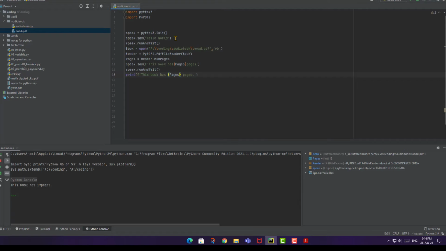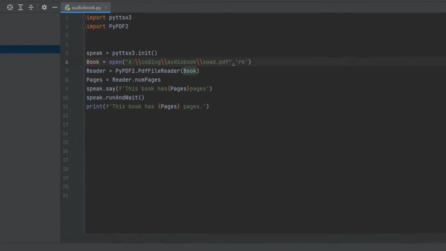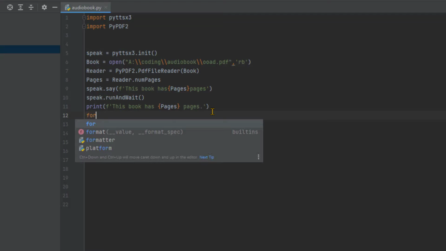Now I don't think we need this hello world. So we're going to erase that, and there is no function of this run and wait. Now we're going to bring this back. Yeah, we're done. So now what we are going to do next is create a for loop, so it reads all the pages, not only one.